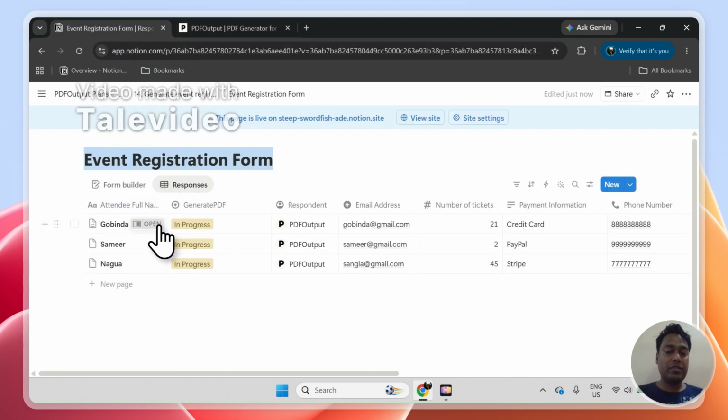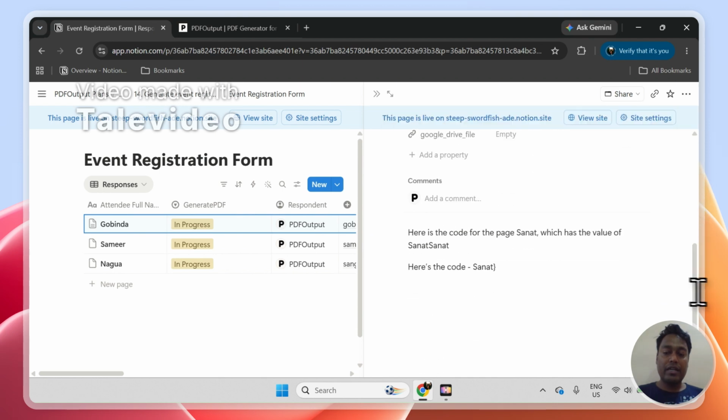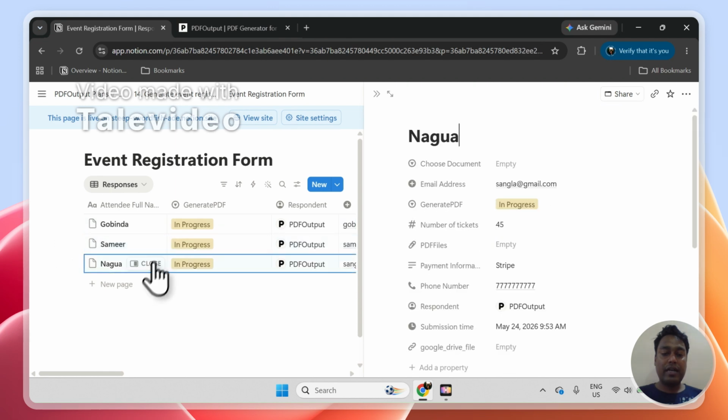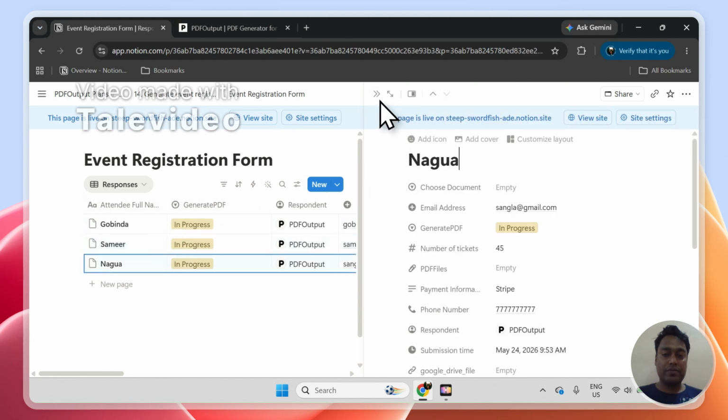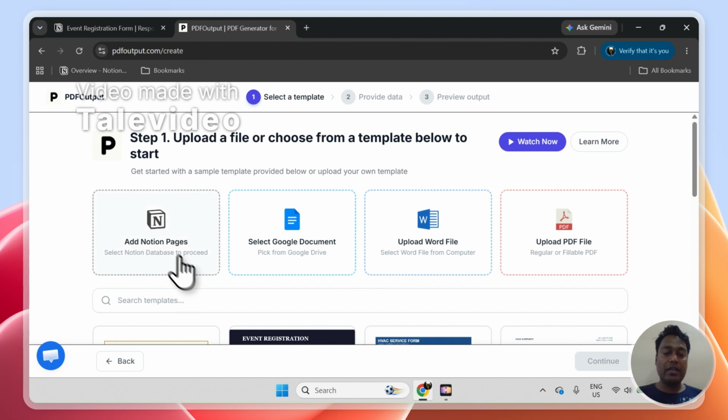So let's say within this responses view, you create an event registration setup. So here is some random text that I've written. So let's say you add some text over here and you create a page over here as a template. That page can also be converted to a PDF as well. Okay, so for every record, I can add the same page with a template and I can convert it into a PDF file as well. Okay, but in this scenario, I'm not going to use this option that is adding a Notion page.